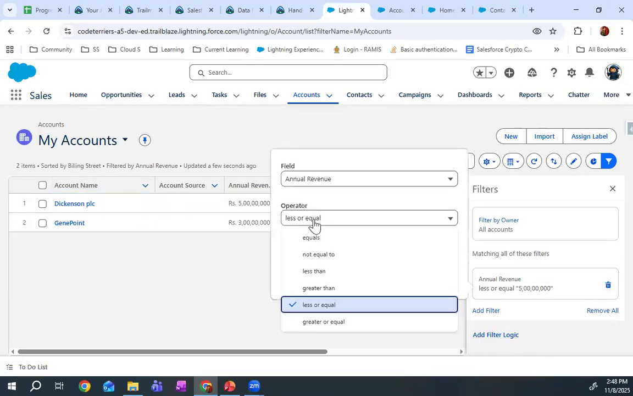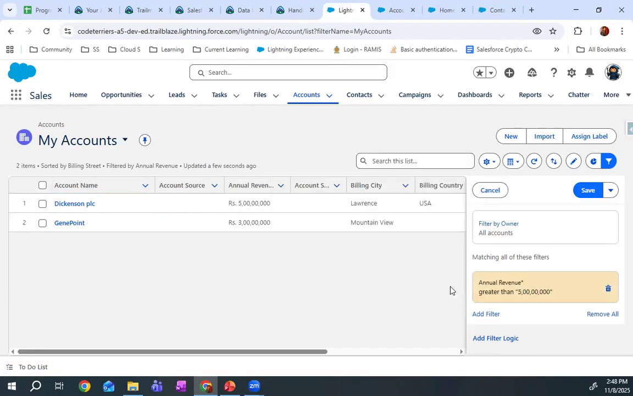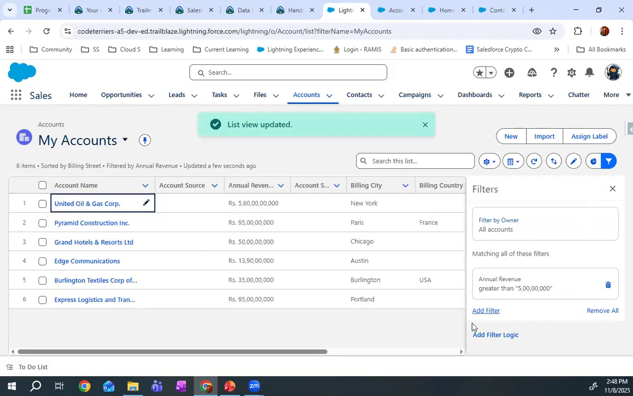If I change this to greater than, then the rest of the accounts will be visible. So likewise, you can use this filter to filter your data under various conditions. Let's say you want to see accounts created after a specific date, or accounts from a specific country or a specific city. You can create multiple filters and save this list view with the filters as a new list view.